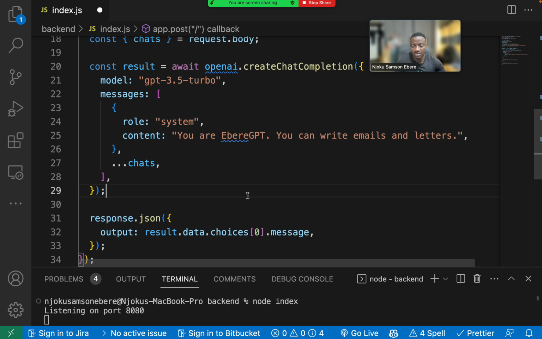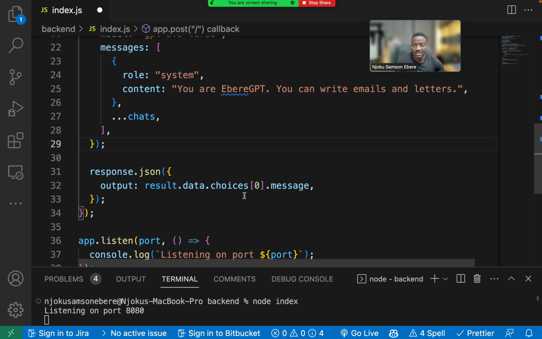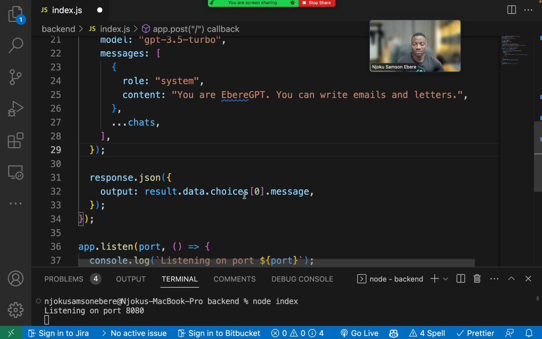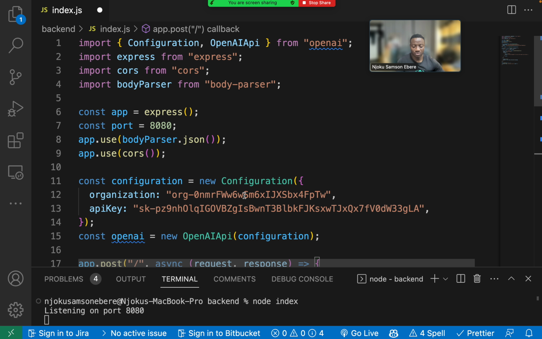Format it so that it looks good, and basically that's all we need to create this endpoint. So let me run you through what we've done here.